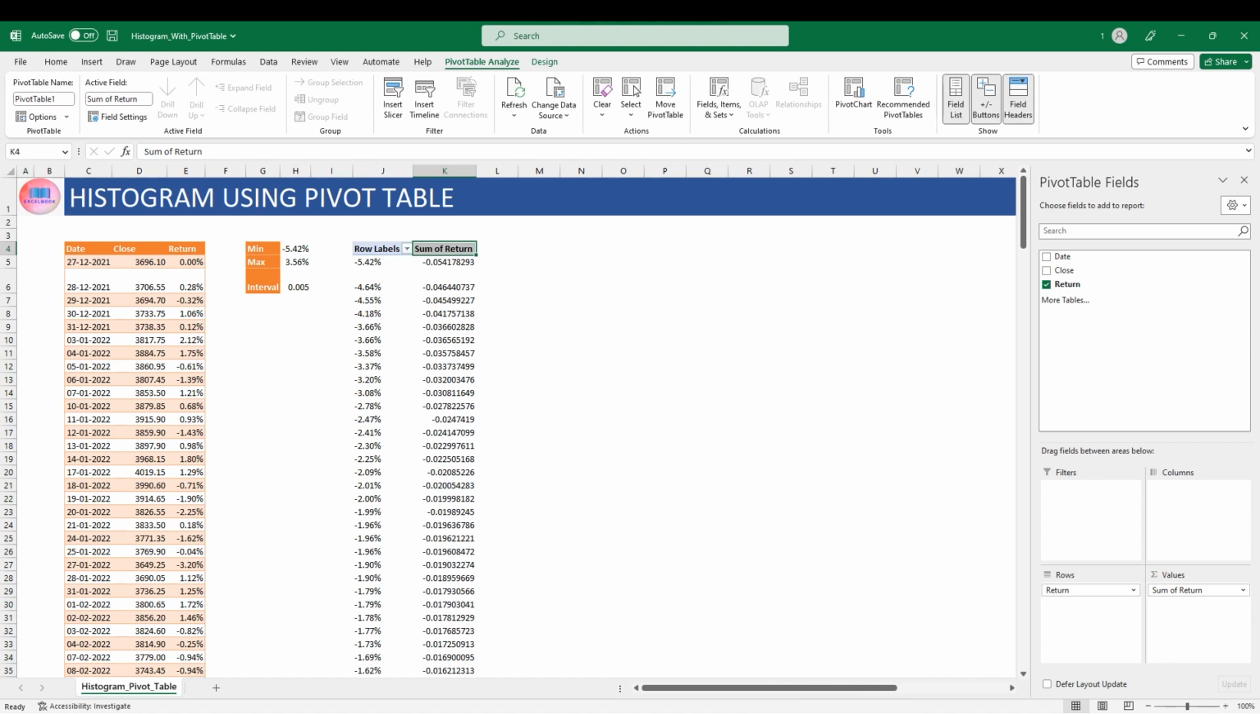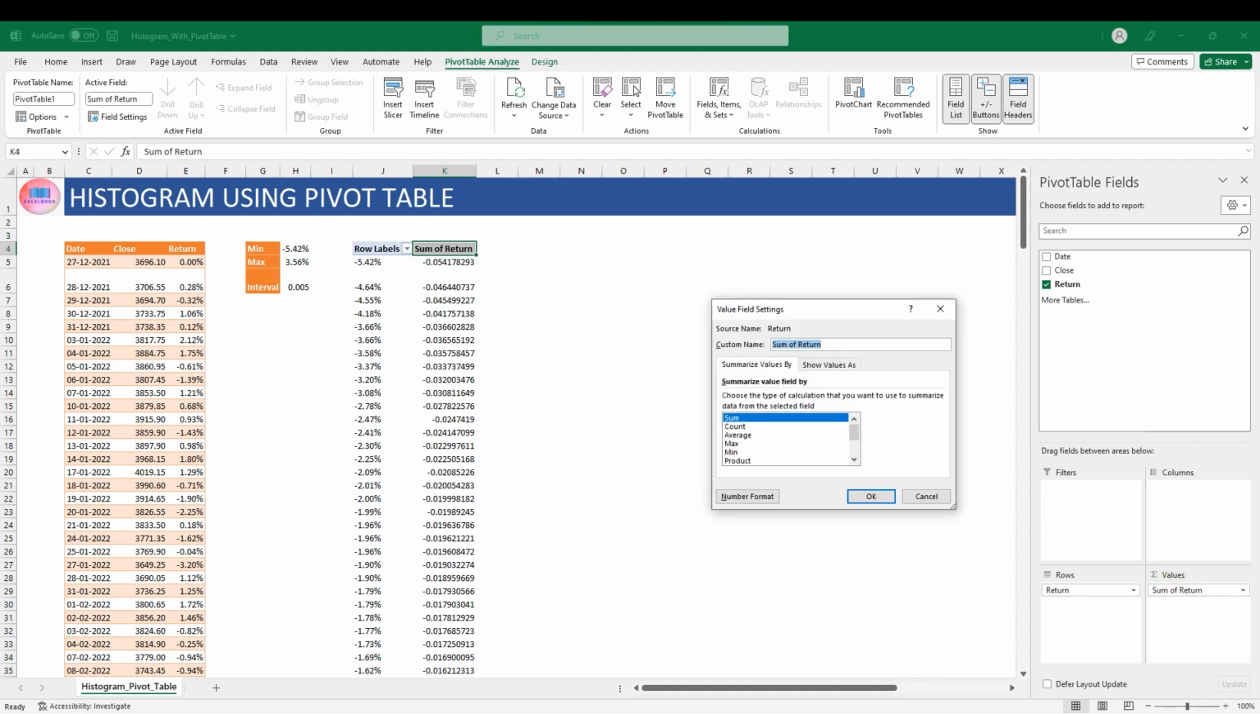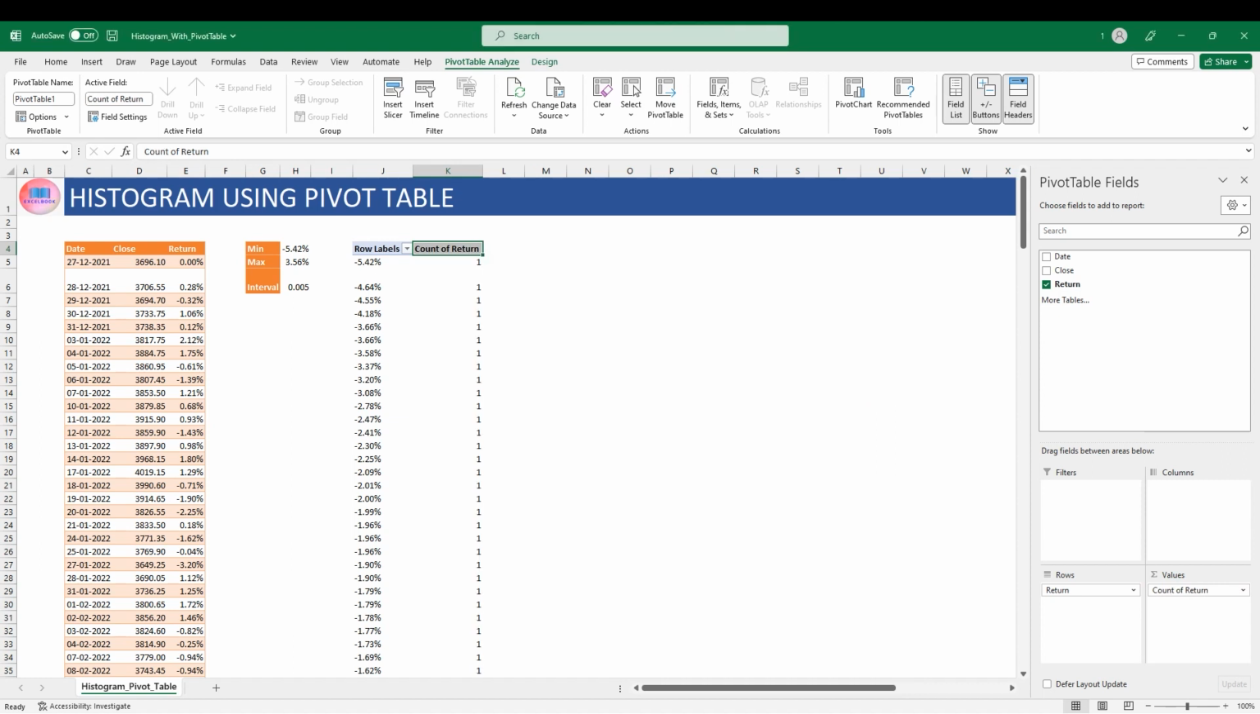But to create histogram, we require count of return and not sum of return. So we will click under sum of return under pivot table field areas, and you will see a new window opening. Here we will click on value field setting and change from sum to count. Now we will click on any cell of column J and select group in it.